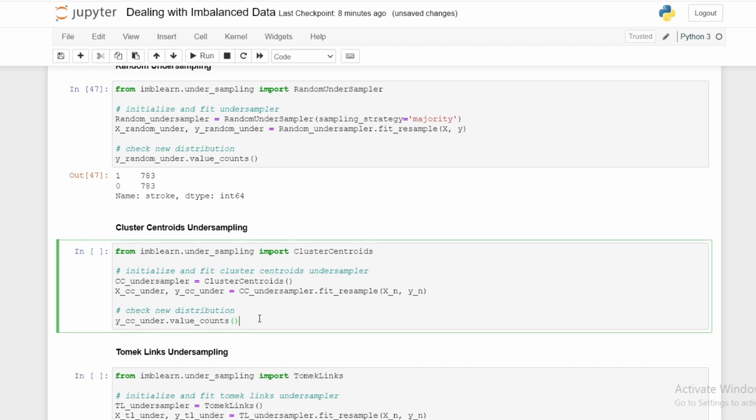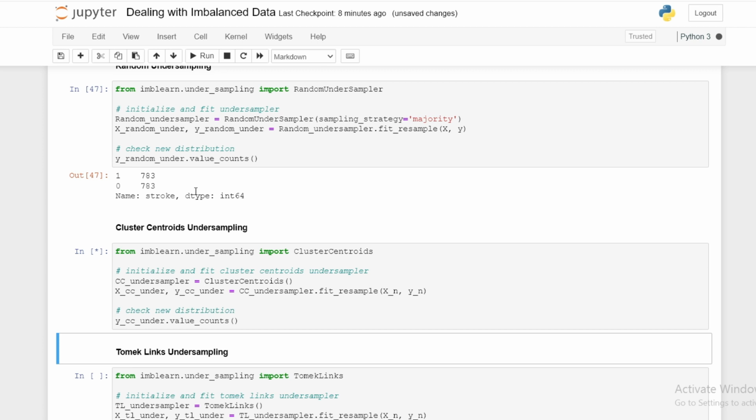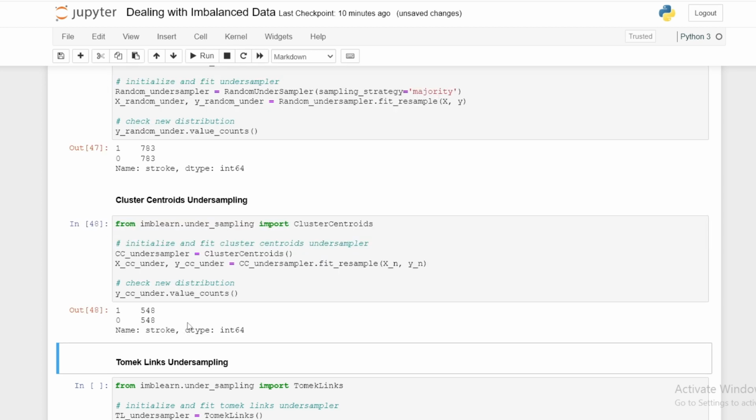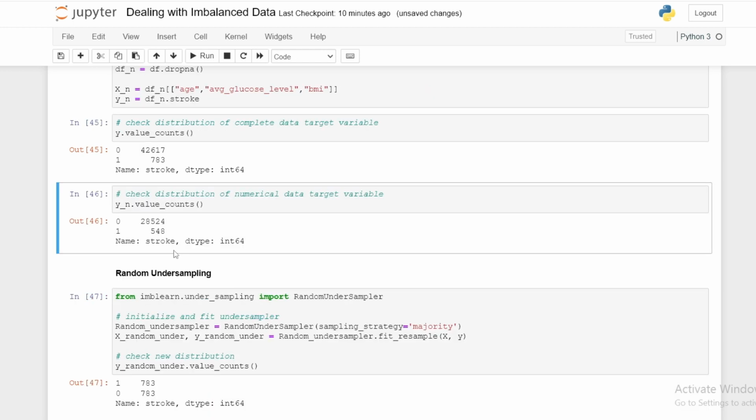Same concept applies to cluster centroids undersampling. We import cluster centroids from the imbalanced-learn library, initialize and fit it this time to our numerical data, and lastly check the distribution of our target variable. This one might take some time, since if you remember we are applying the k-means clustering algorithm and using the centroids as our undersamples. So here we have reduced our non-cases to 548, and remember that was the number of cases of our numerical distribution.